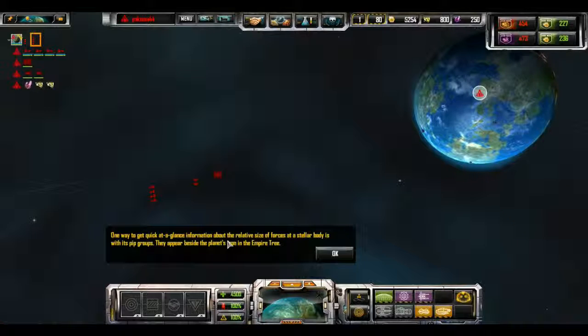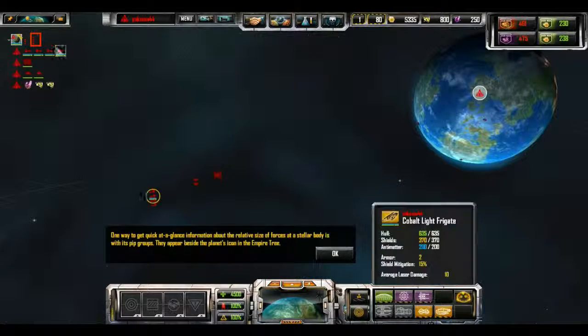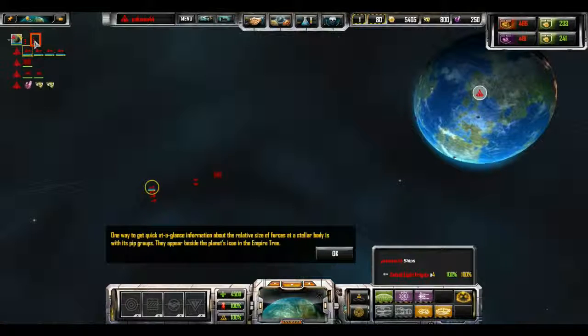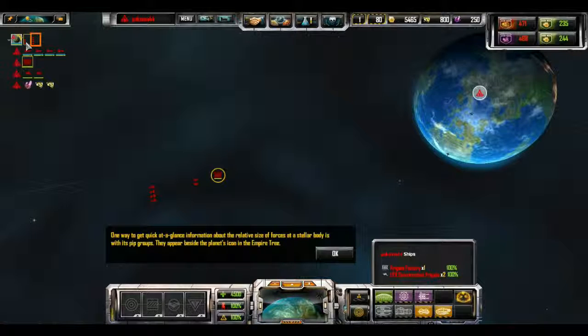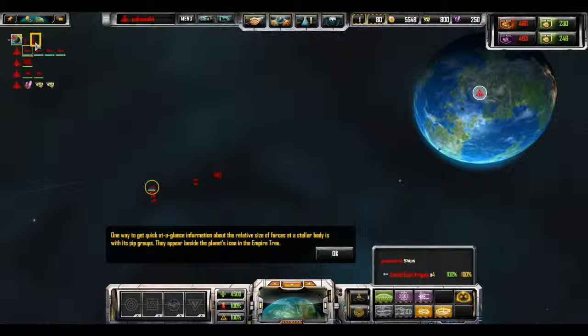One way to get quick at-a-glance information about the relative size of forces at a stellar body is with its pip groups. They appear beside the planet's icon in the Empire Tree. Pip groups, okay. The relative size of forces. So these are my Frigate Factory construction pip groups and my Cobalt Light Frigate groups.